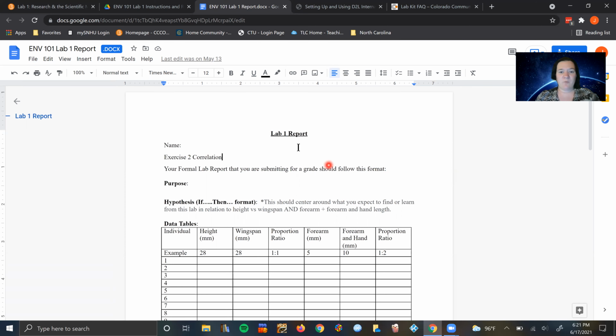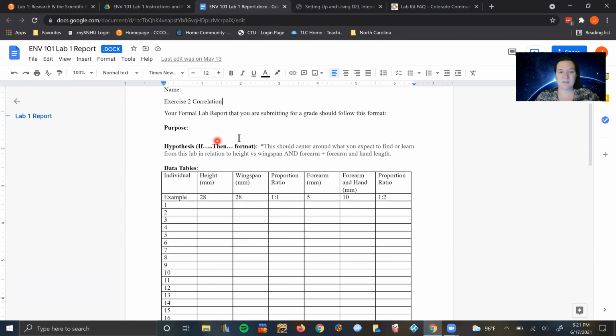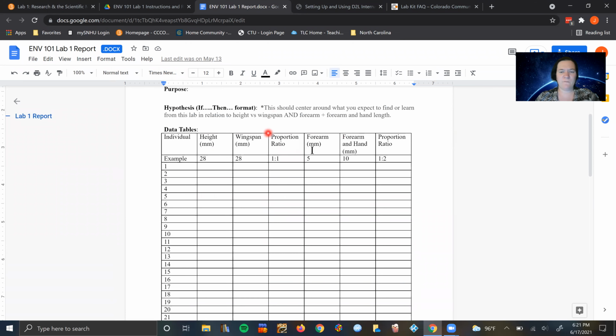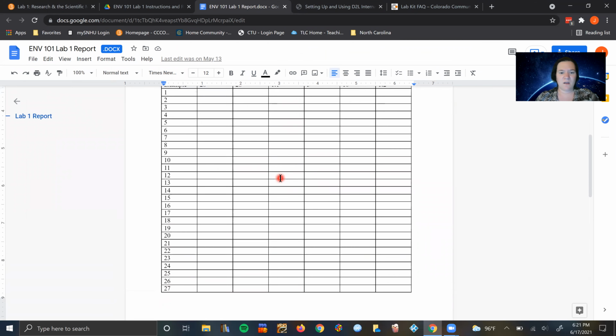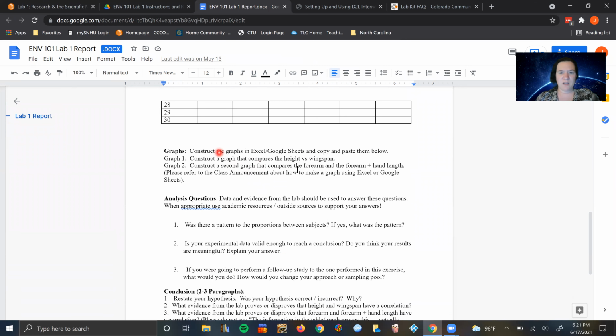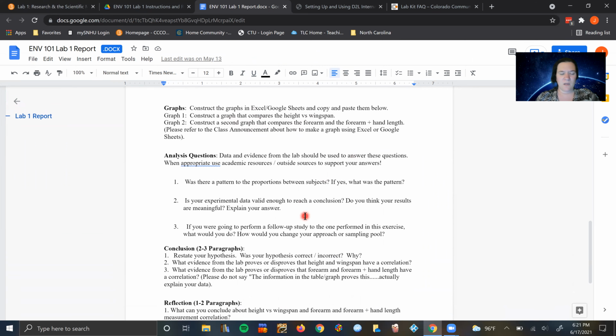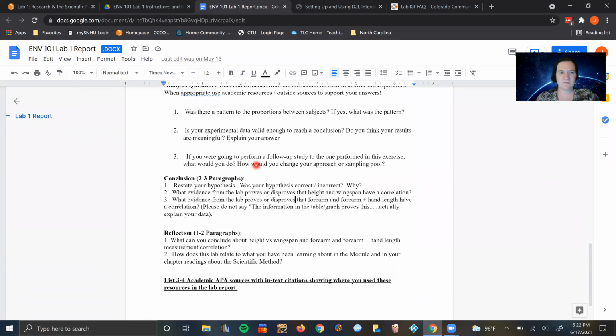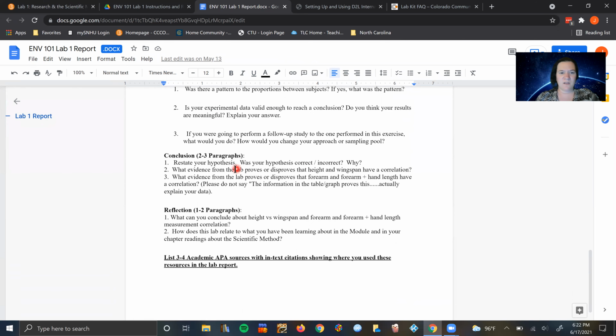So this is your lab report. This is what you actually fill out and submit as your assignment. Throughout the report, I give you kind of helpful hints about some things, and the type of graphs that I want. You have some analysis questions to answer, and then conclusions and reflections, and then listing sources.